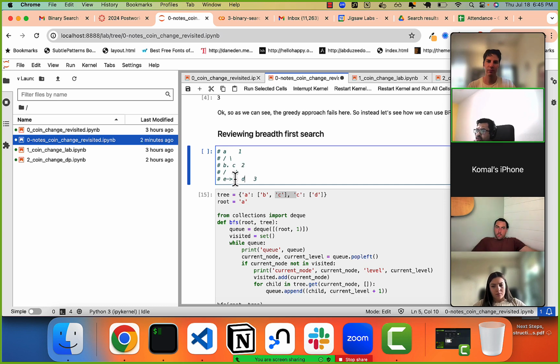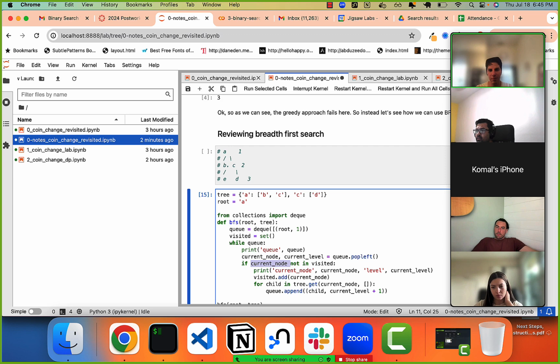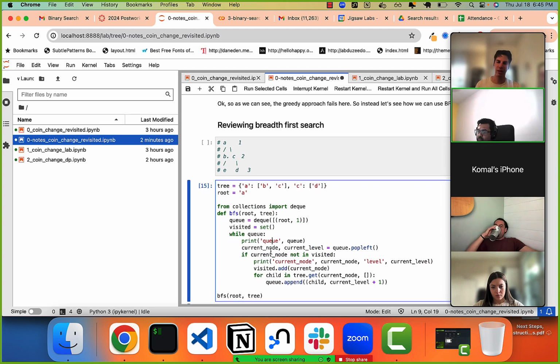In that case, shouldn't we check while we are appending to the queue that if it's already visited, we don't need to append to the queue? Well, this is happening right here. If the current node is not visited, then we say that we've seen it. We process it by printing it, say we've seen it, and then add the children. Only if we've never seen it before. Okay, so this is one way that you can handle this.